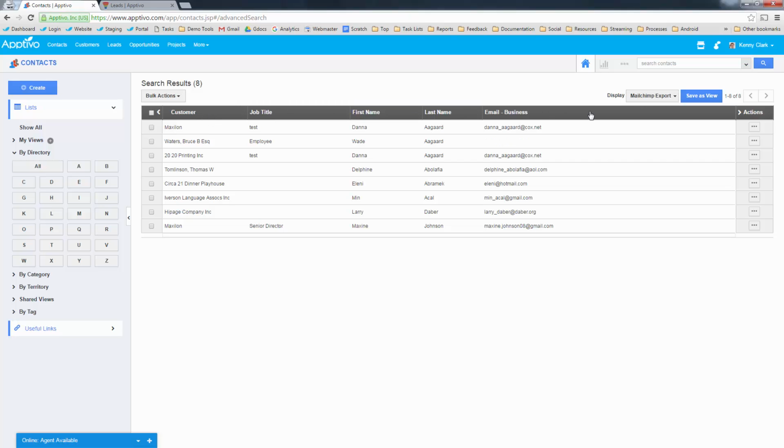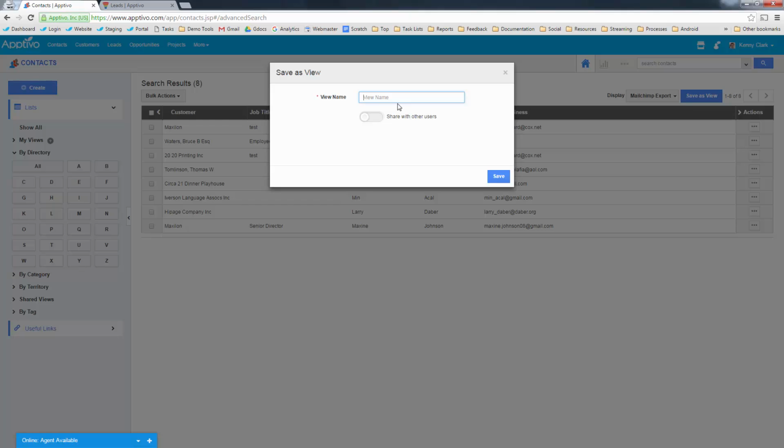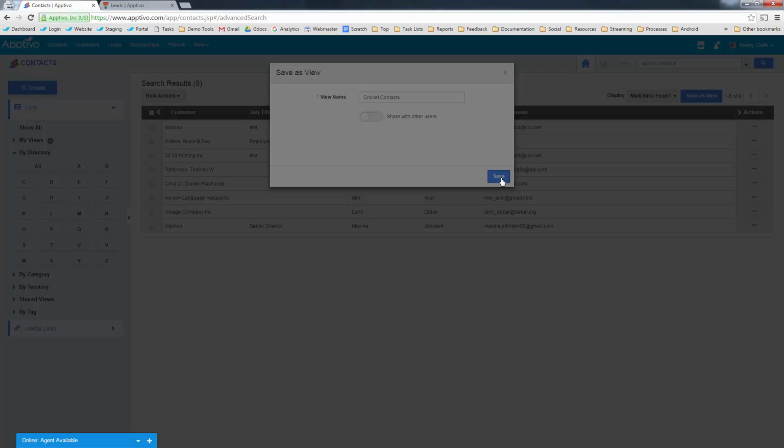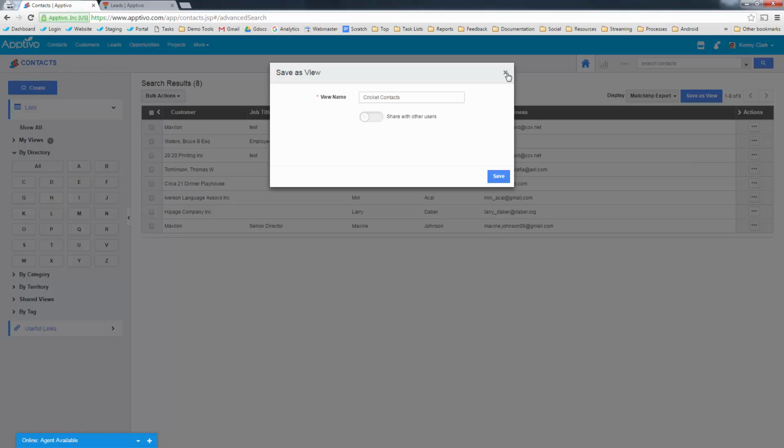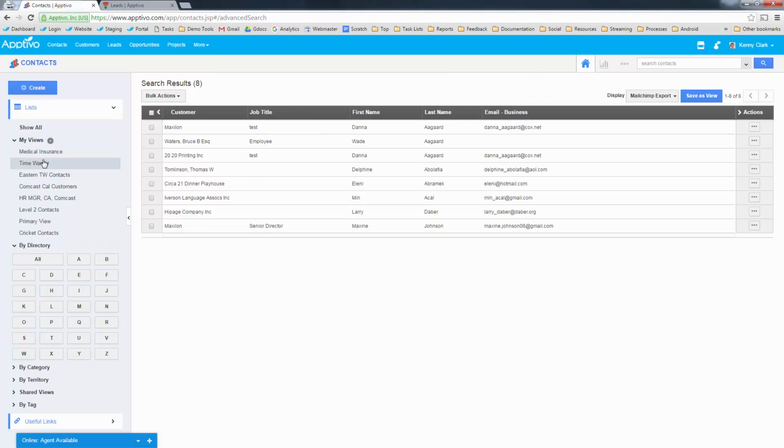And whenever I have a list of data I like, I can save it as my own custom list. So I can say these are my Cricut contacts. You'd have the option to share it with others if you'd like. Of course, I've already created one. And then over on the left side, you'll see there's a section called My Views. So you can have your own customized list right here, which would combine both the search criteria and the columns that you specified. So each app has these tools built in to manage your data.